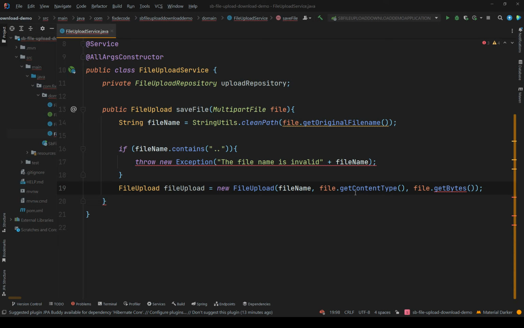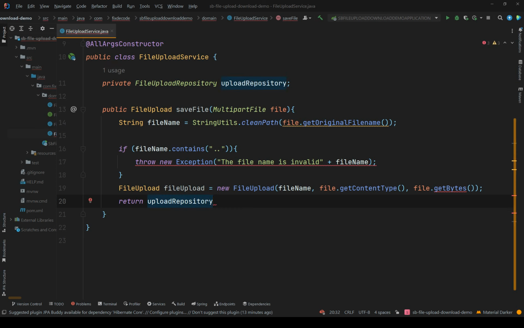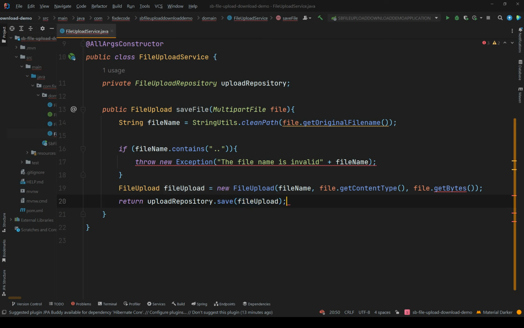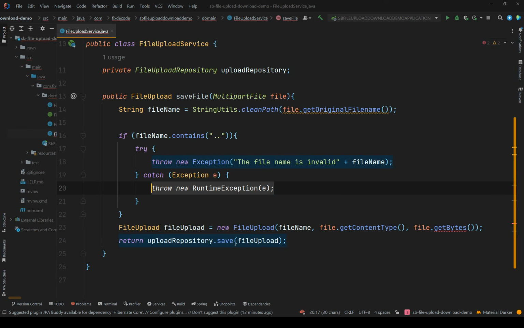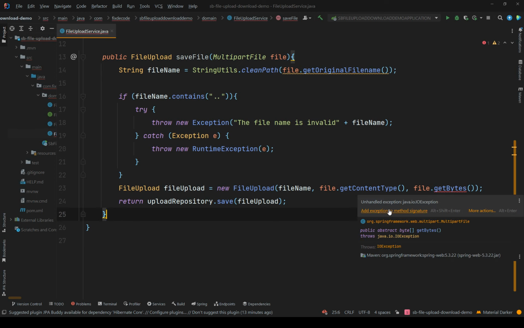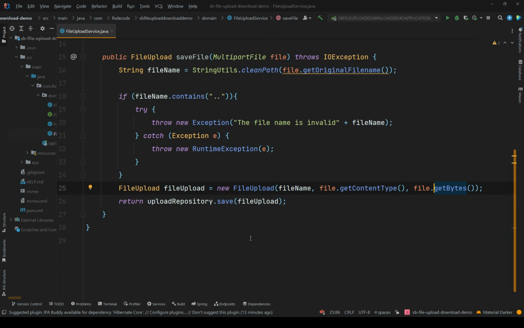Having declared this, we're going to call the upload repository to actually save this file to the database. So we're going to call save, and what are we saving? We are saving the file to be uploaded, which is the fileUpload here. Now we are going to handle this. I'm going to surround this with try and catch. So we have this here, and this one here, we're going to throw this exception. I'm going to add this signature there.